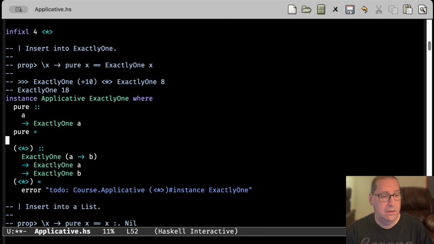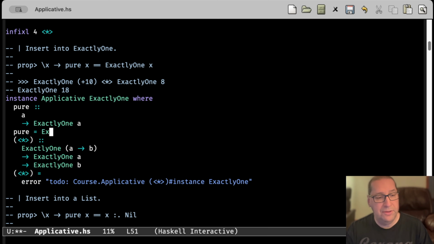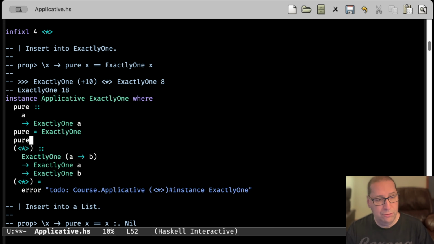For pure, I don't think we have to do anything. I think that is the definition for pure. I think we could also imagine doing this. I guess I shouldn't use two. I'm being bloody minded and not using a backtick because I don't want to. This would be an alternate non-point-free version of that.